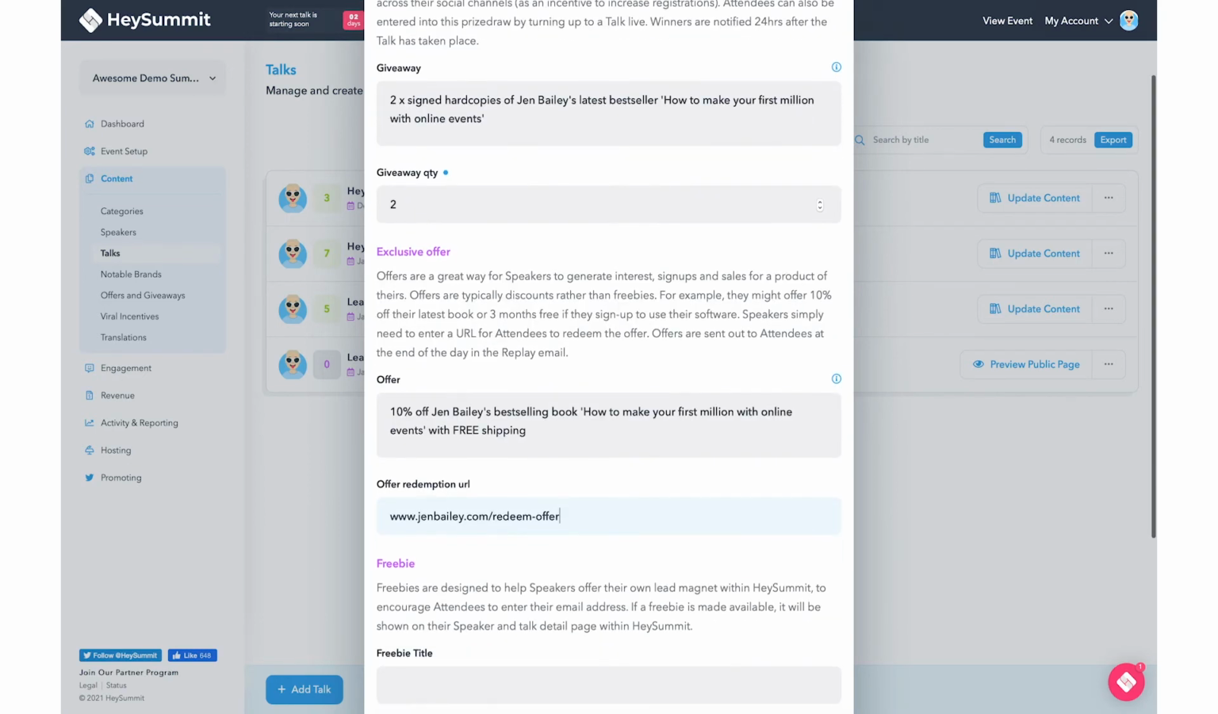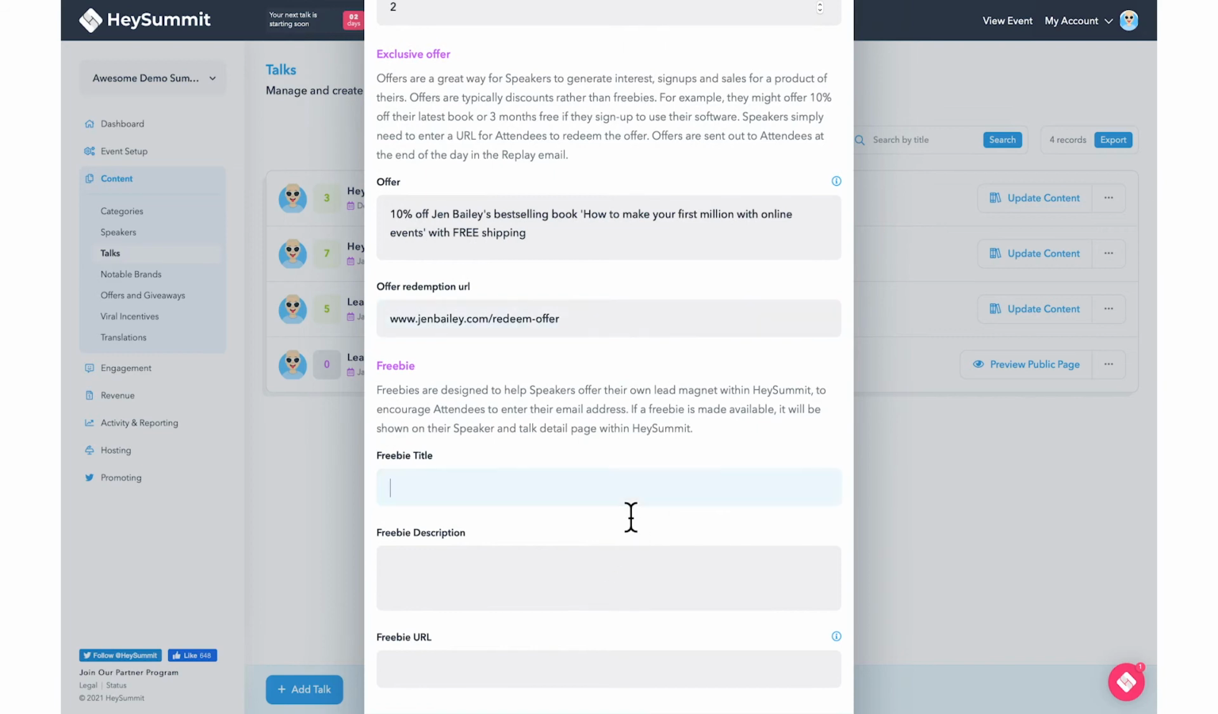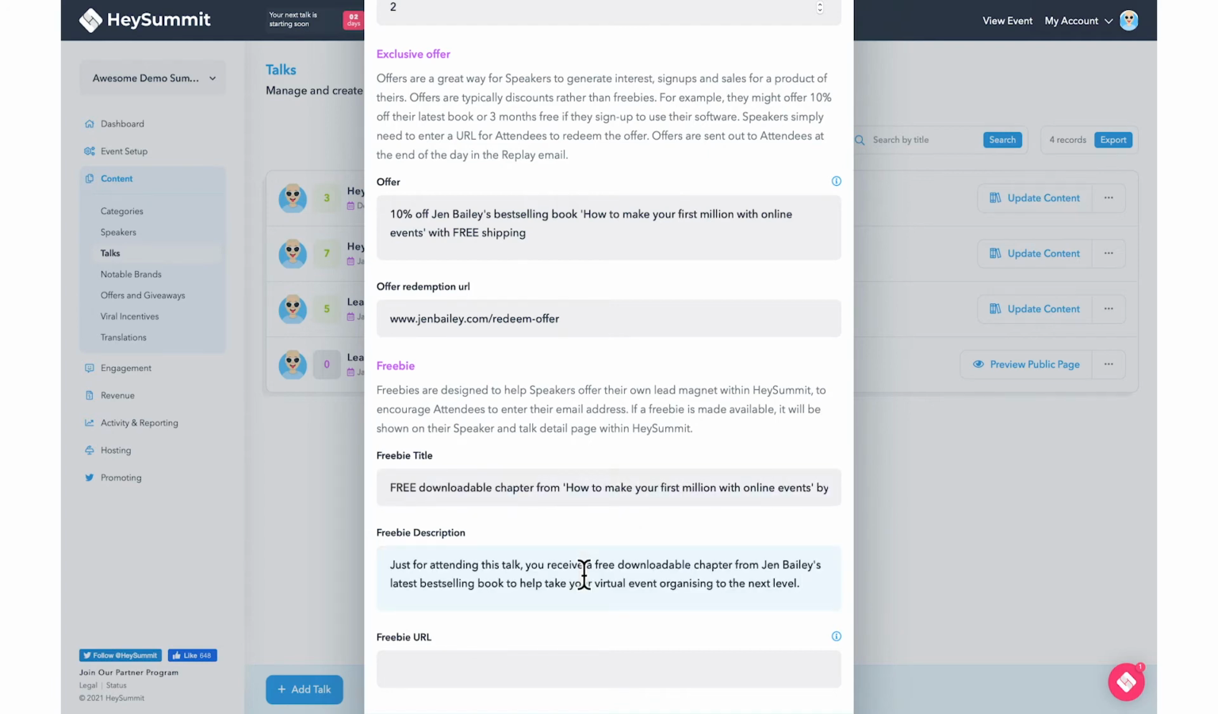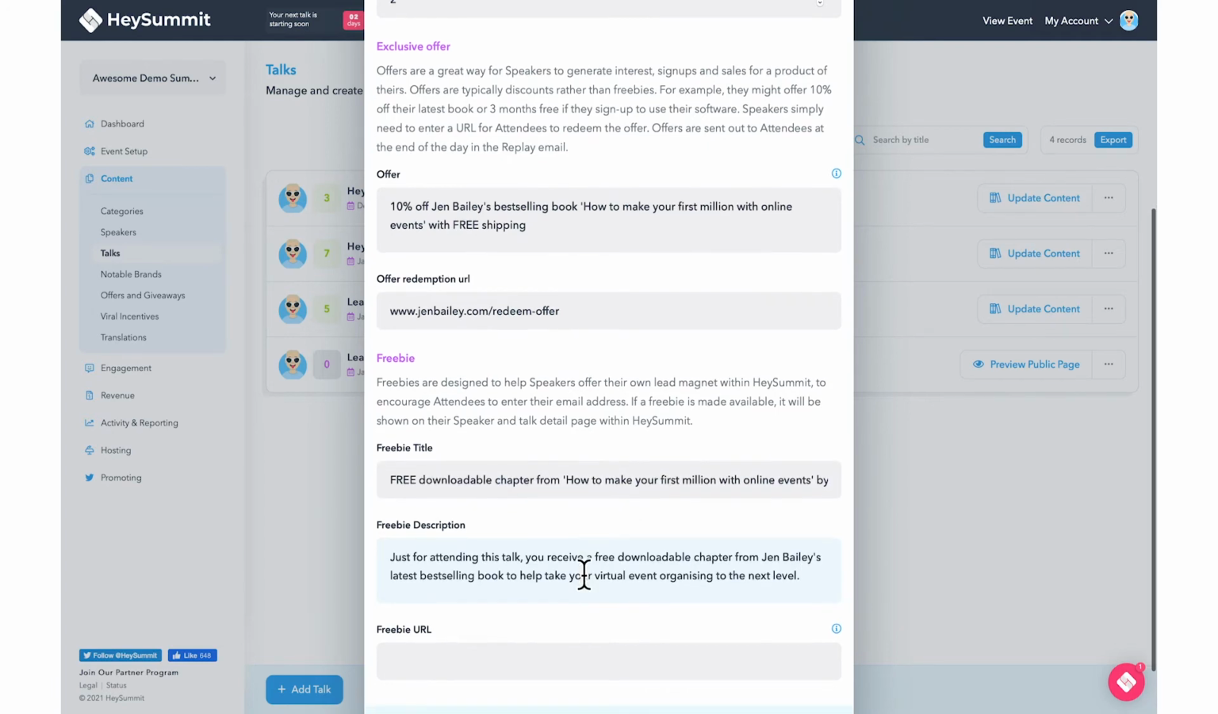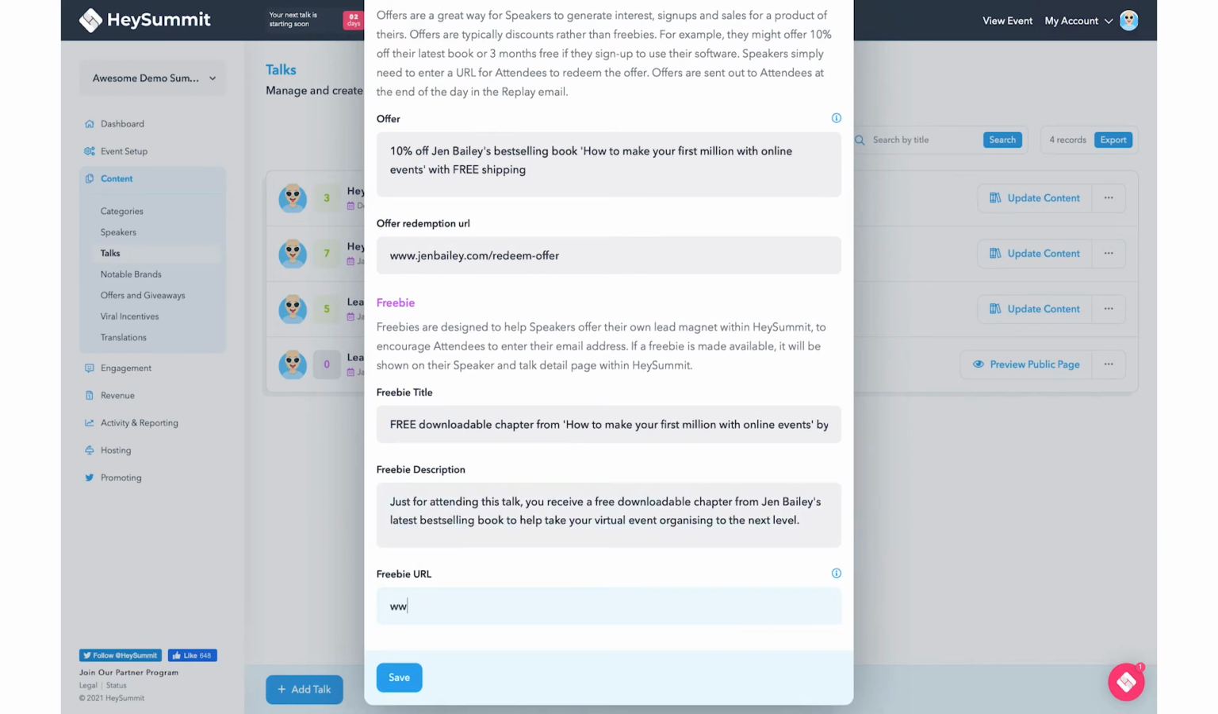Now down to freebies. These are available to anyone who enters their email address on the talk page. So if a speaker has a freebie to offer to every attendee, such as an exclusive PDF resource, you can enter the title and description here and the URL where attendees can download the freebie. Now click save and we'll take a look at replays.